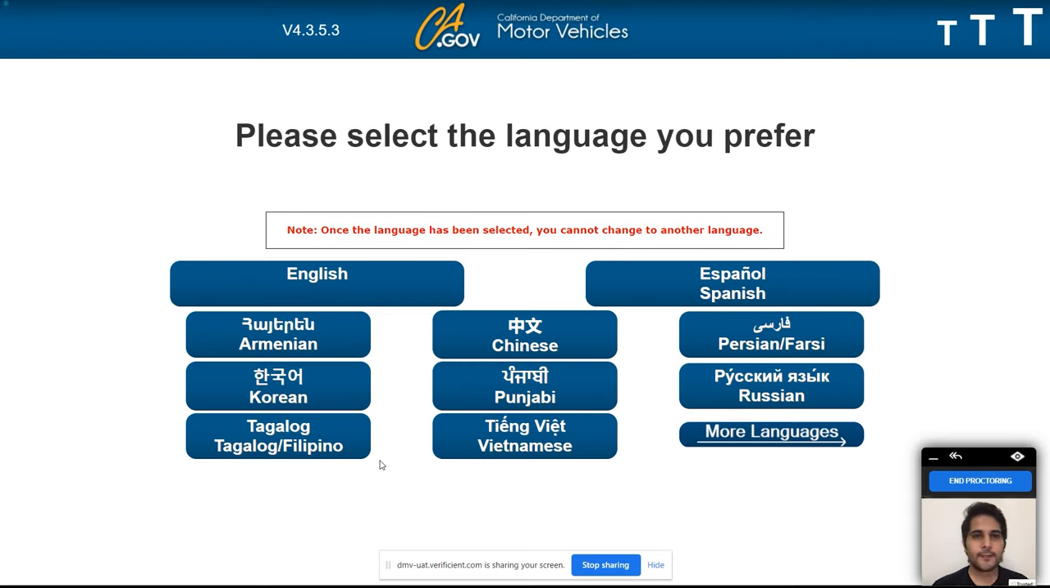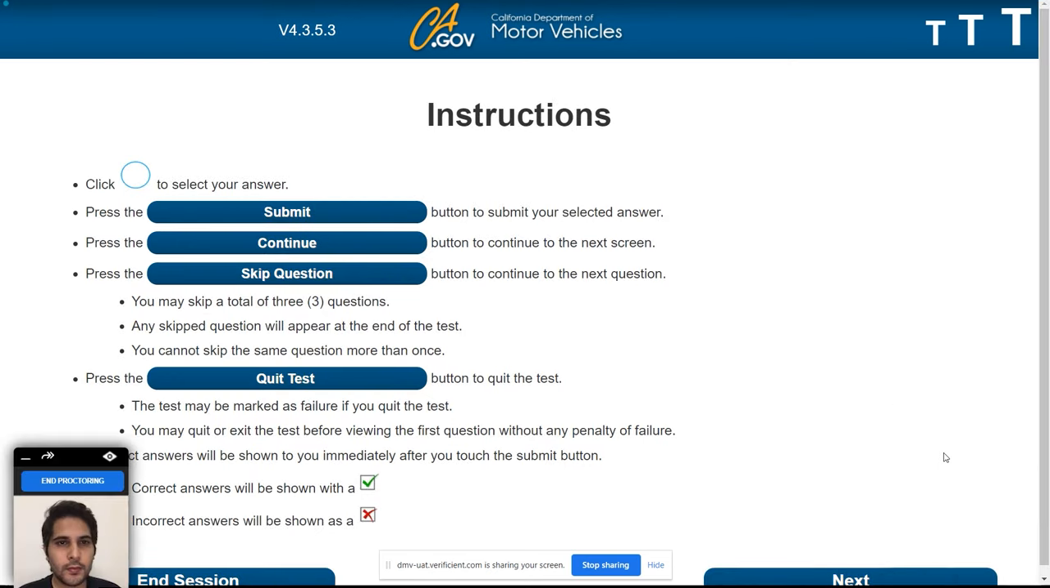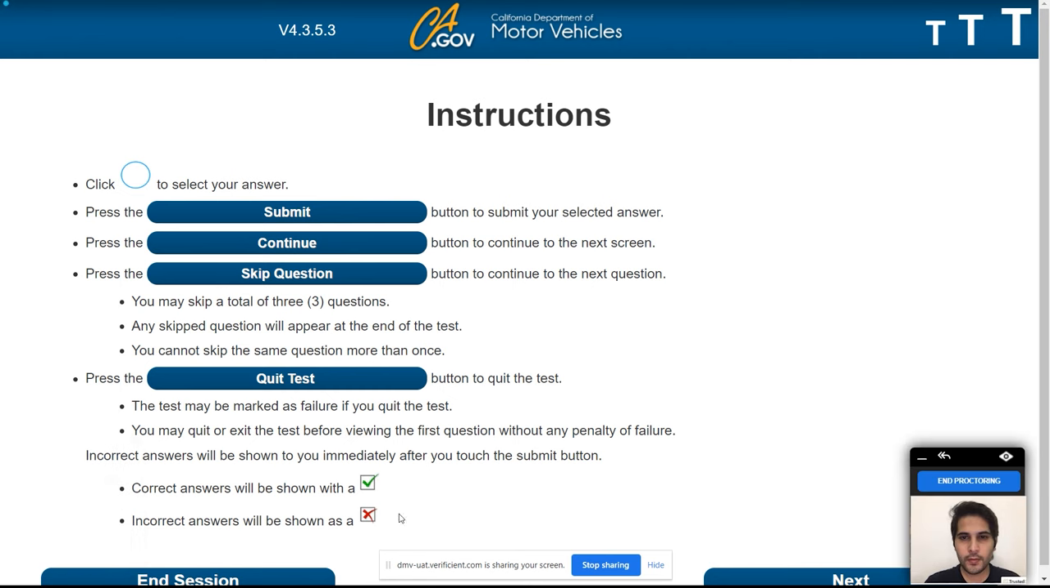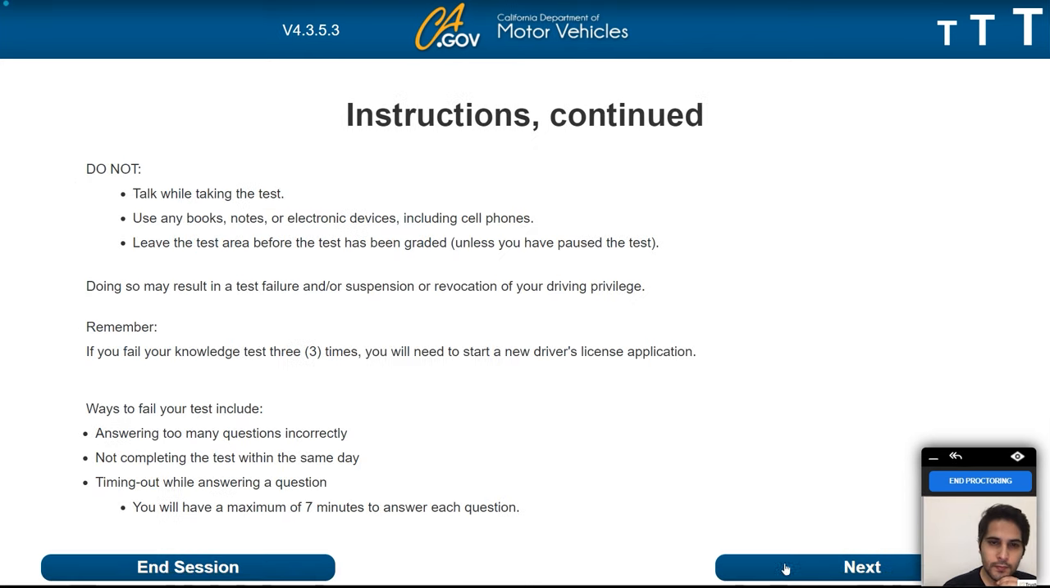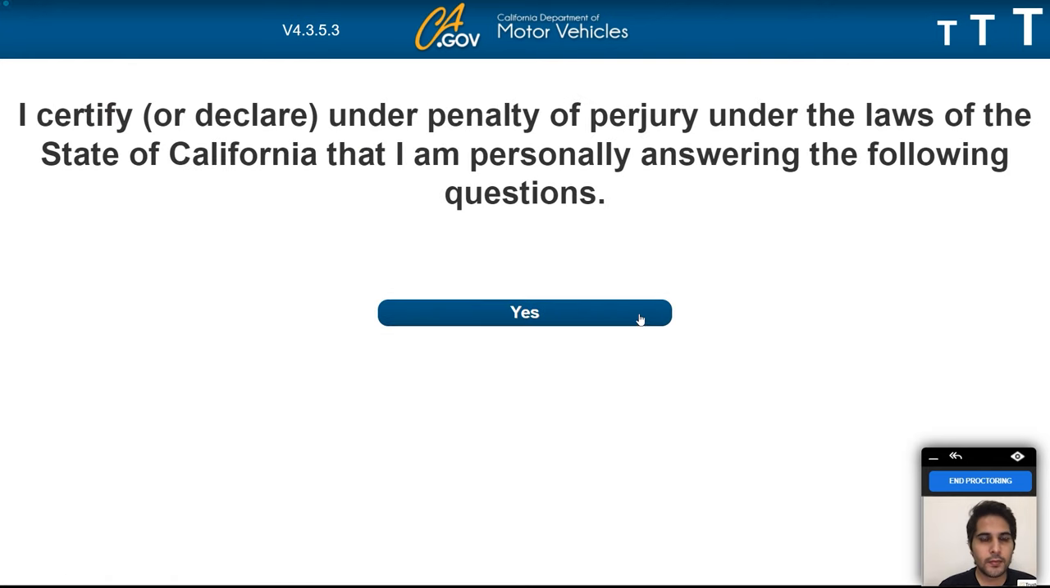Here you will be forwarded to the DMV Automated Knowledge Testing Expansion menu. Please select your preferred language. Before the test begins, you will be given instructions about how to submit your answers to the test questions. Please read all instructions carefully, clicking the Next button to move to the next screen. After the instructions are complete, you may view a sample question to further prepare or enter your test and begin answering questions.